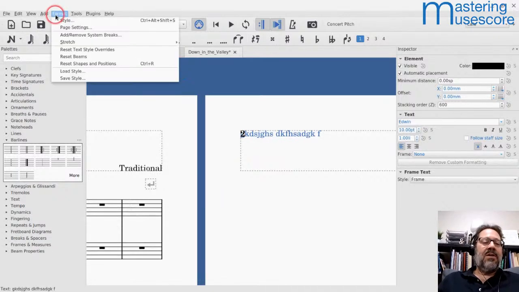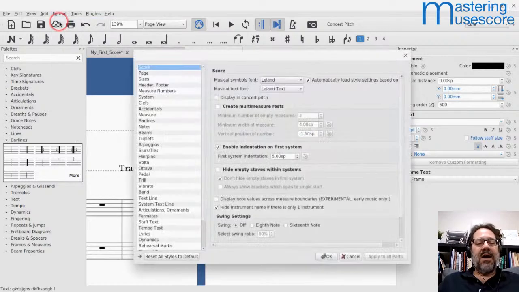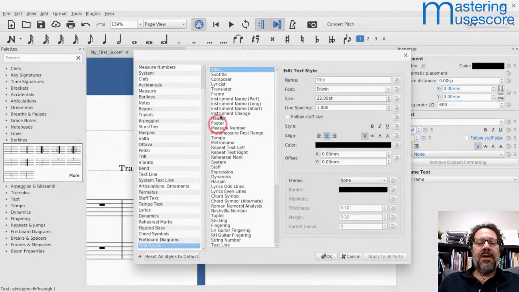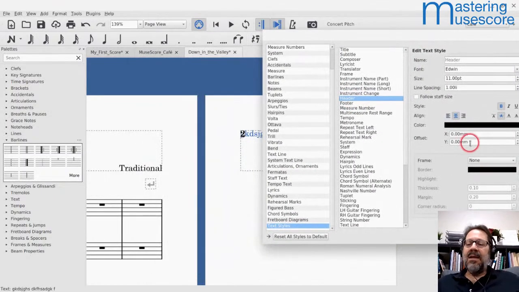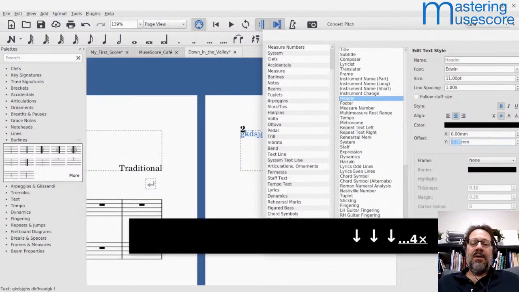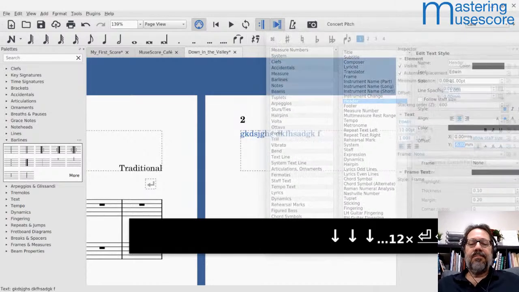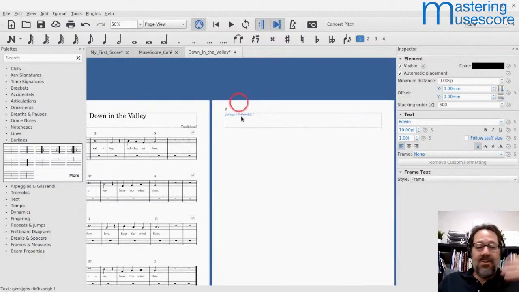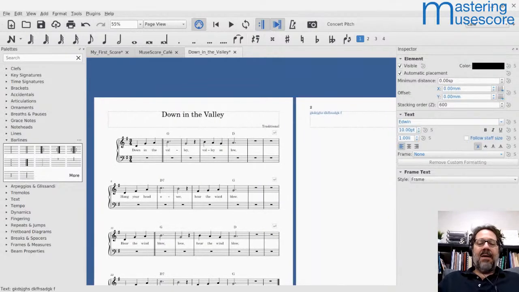So here's how you're going to fix it. You're going to go to Format, Style, Text Styles, Header, and we are going to put in a negative Y offset to move that thing into the margin. There we go. That page number is now in the margin. And then I can use the same technique to create multiple columns here. So that moves the header out of your frame.